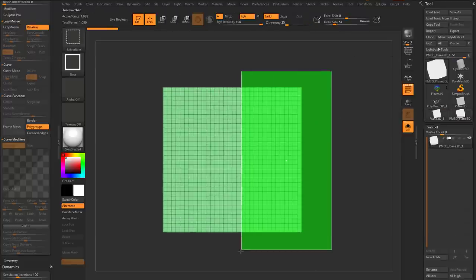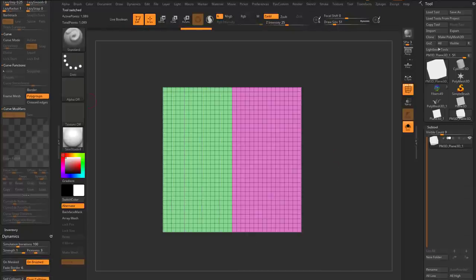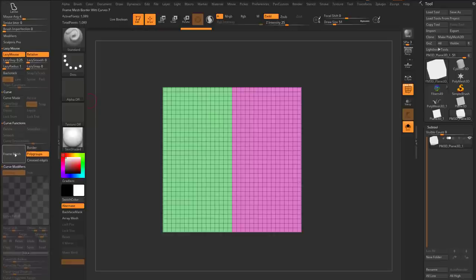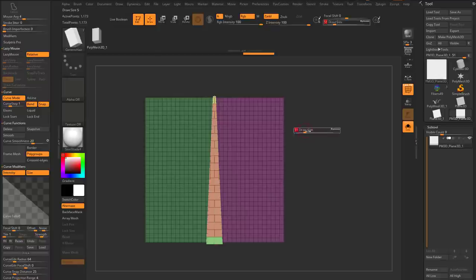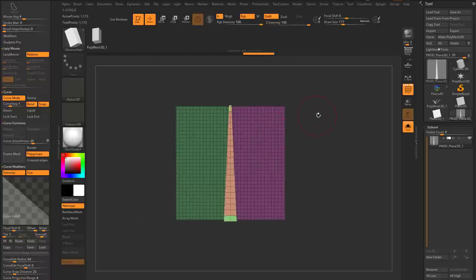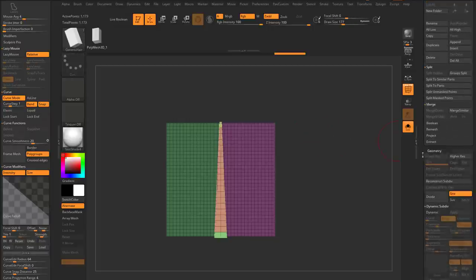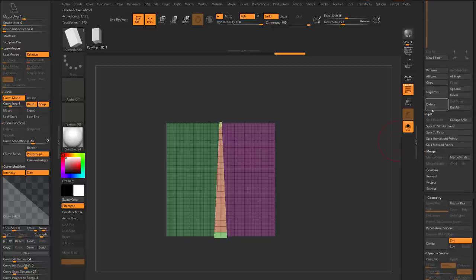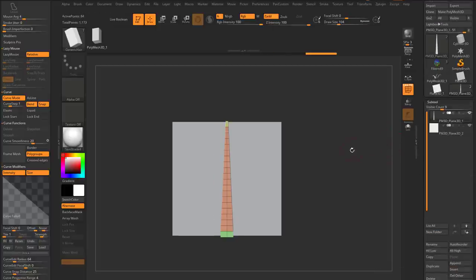I'm going to hold down control shift. I'm going to grab half this plane, hit control W, and one more time, we're just going to stroke this with the frame mesh polygroups. We're going to take our new brush here that has that taper on it, and then we're just going to put a hair card right down the middle. If we tap off, and then we say to get rid of that curve, and go in here to geometry, subtool, split mask points, go out of solo mode.